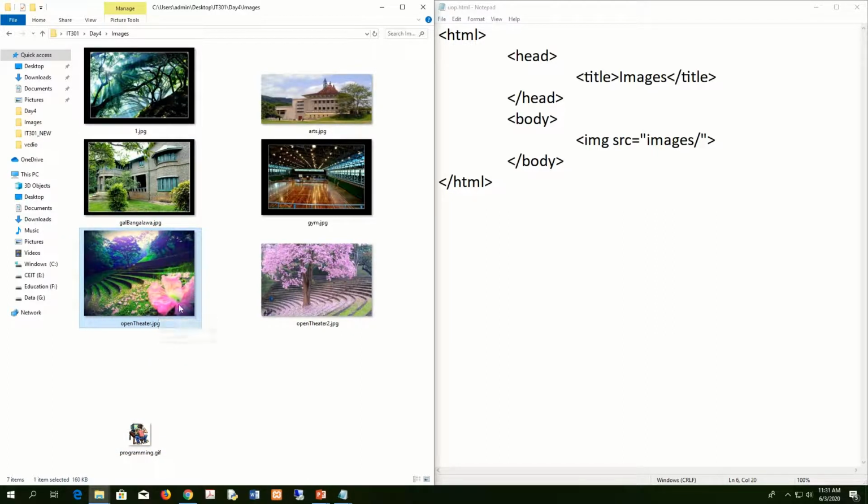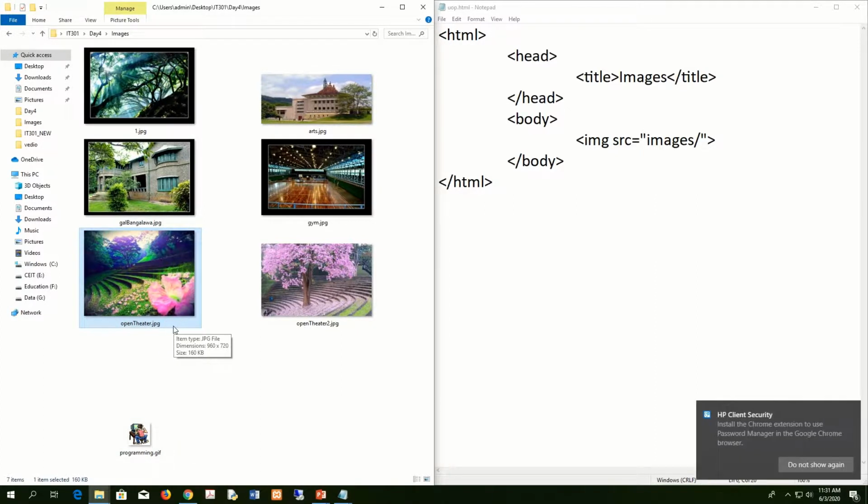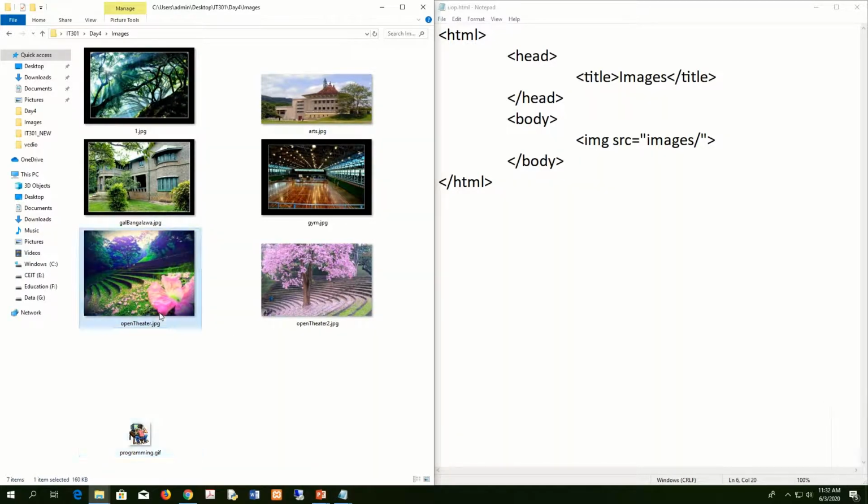So my advice is, when you set the path or the file name, it's better to copy this file name. Otherwise there may be some mistakes. So therefore I copy this file name. Before that, when you set the file name, you have to consider the file extension as well, right?